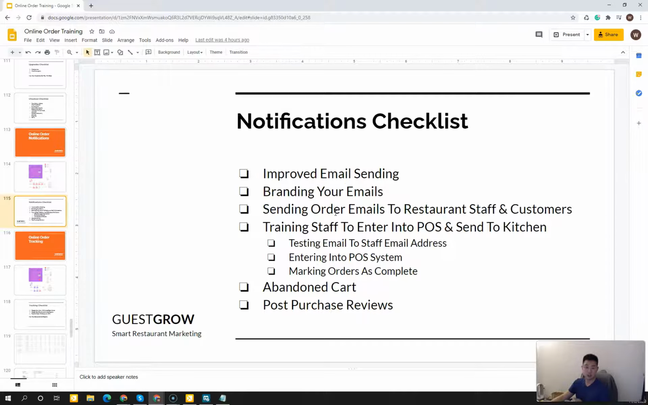In relation to these test emails, we want to make sure that your staff are trained so that when they receive an email, they know to put the contents of the email, the menu items, and the date and time for pickup into the POS system, so that the POS system sends the order to the kitchen and it can get prepped. Also, you want to train your staff so that they know to mark orders as complete and ready for pickup, so that the customers can then get an email that tells them the order is ready for pickup.